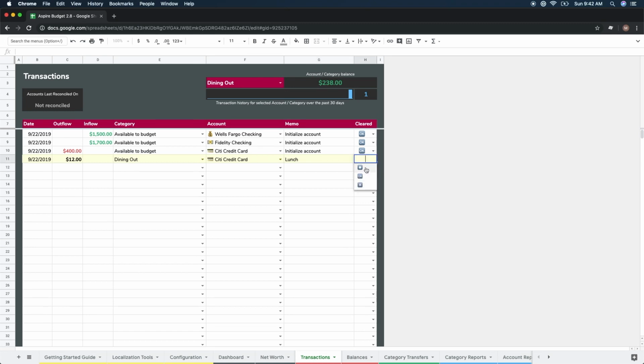And when I go over and select cleared, now I can do a couple of different things here. If this value is pending in my bank account, I can select the little circle, and that will indicate that this is a pending balance, or I can click OK.